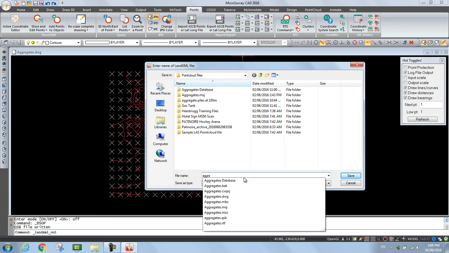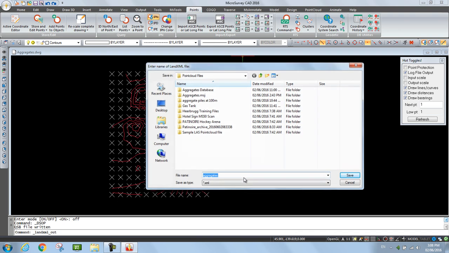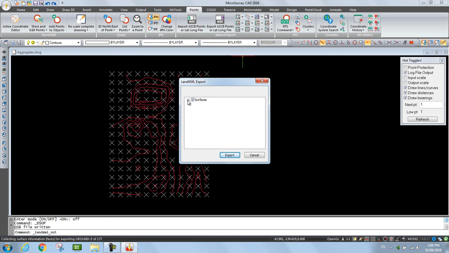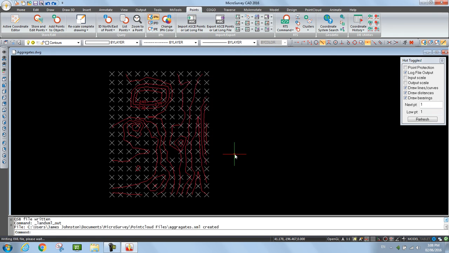I'll call this one aggregates again. And here it gives me a list of all the surfaces in memory. And here I'll tell it I just want to export the ground surface in a LandXML. And that you can save to another user.